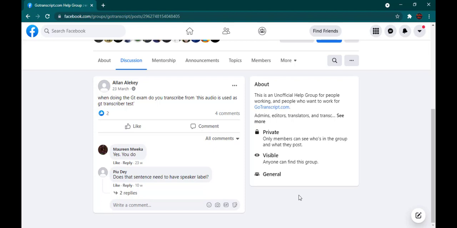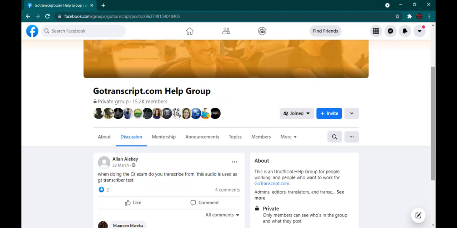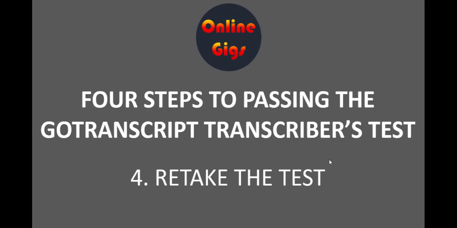They are willing to help you there. There's a bunch of nice people there that are helping you, including even some of the support team. They are just always there to help you, and everybody there is also helpful. And you'll even be able to find some of the answers to the questions that you had there. So I would suggest to join the group. The last and the final one is actually retaking the test.